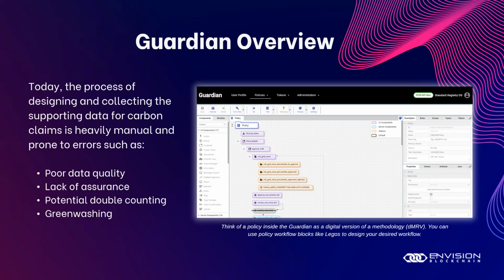So to the right here, you can see an example of our policy workflow engine, and you could think of the policy inside of the Guardian as a digital version of a methodology. And by using the policy workflow blocks like Legos, you could design your desired workflow. So we'll look at this towards the end in our demo and see what these different components are and what you can use to build your own policy on the Guardian.